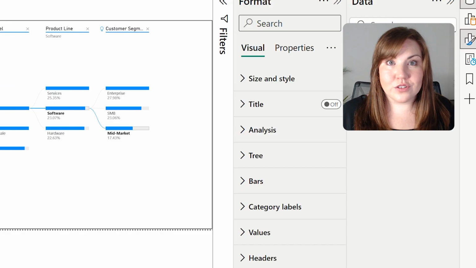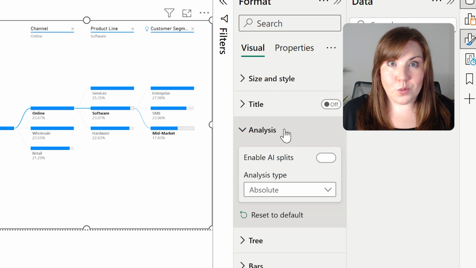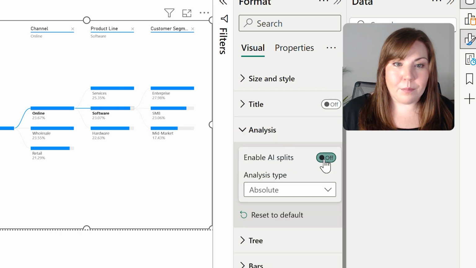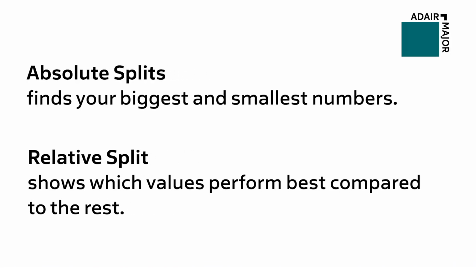In the formatting pane, you'll see that you get to further customize it. You'll see the option for an absolute split. This is looking for the biggest or smallest contributor. So for example, which region had the highest or the lowest sales? It's great for finding raw outliers, your best or your worst performers, without necessarily needing to think about the rest of the distribution. The other option you'll see is relative splits.